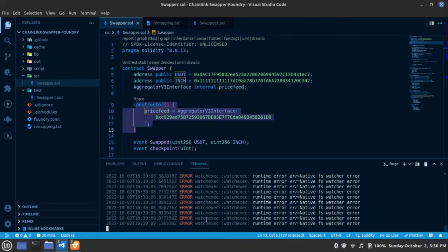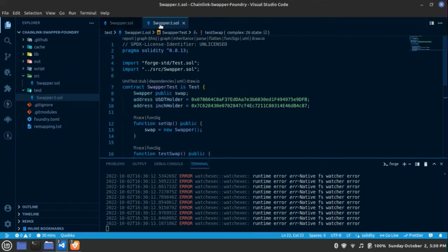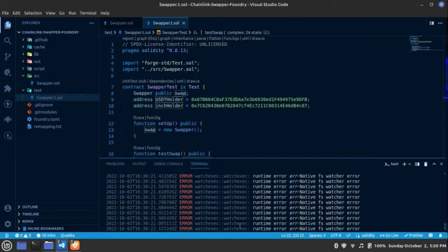Now this is an unexpected error. This was not showing before, so I don't know why this is happening. Let me try to see if I can stop it. I think I'll just open another terminal and close this one. Something is definitely wrong here. So let me just open another terminal because it doesn't want to stop.